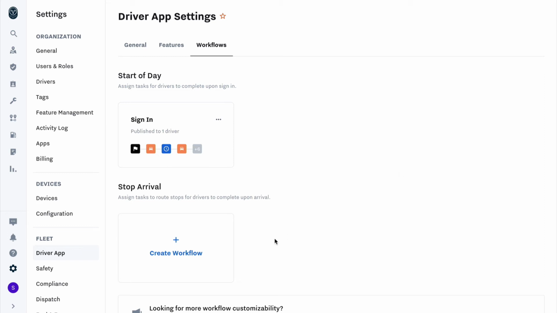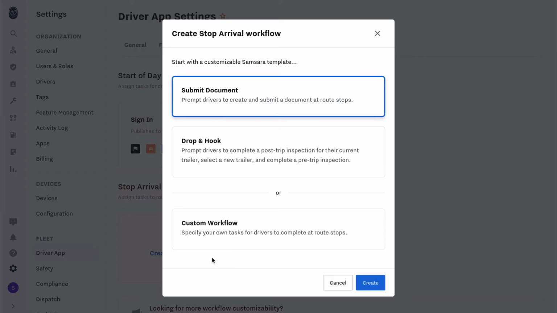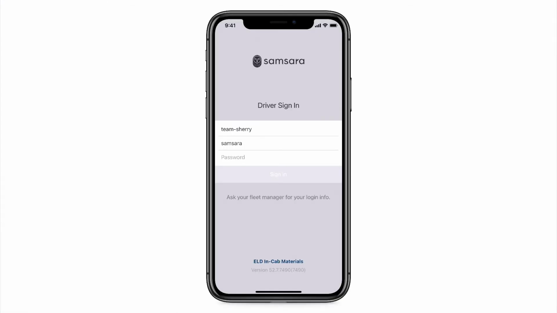When it comes to creating other types of workflows, you can also create workflows that are triggered by when a driver arrives at a route stop. The workflow creation process is very similar to what we just walked through, so I'm not going to walk through that today, but instead, let's skip over and see what this looks like from the driver's point of view. So we'll take a quick look at what this looks like in the driver app.